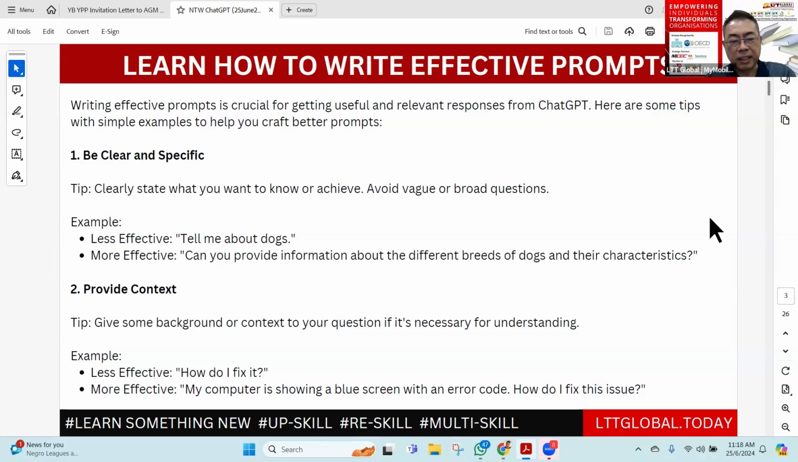Number 2, context. How does context work? For ChatGPT to understand you better, it needs more background information. So for example, you say, how do I fix it? As a human being, you'd say, fix what, right? So here you say, my computer is showing a blue screen with an error code. How do I fix this issue? You see the difference?